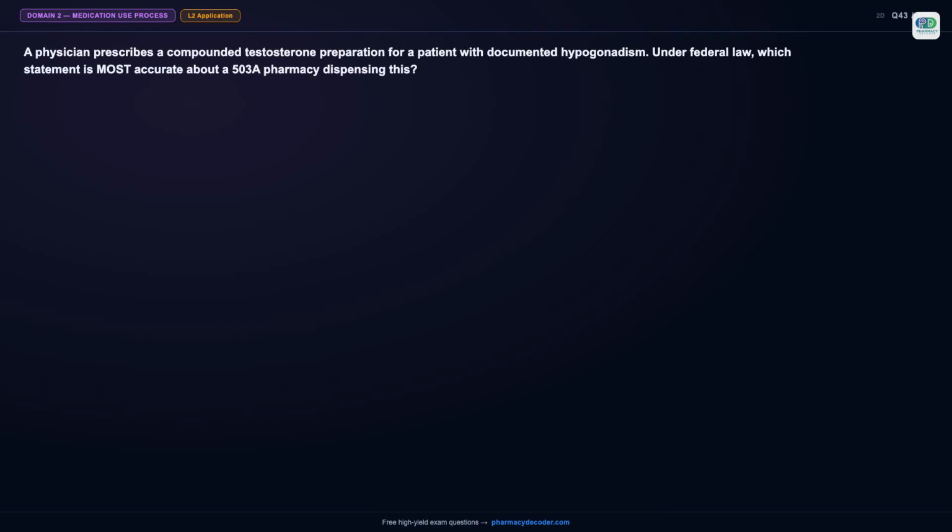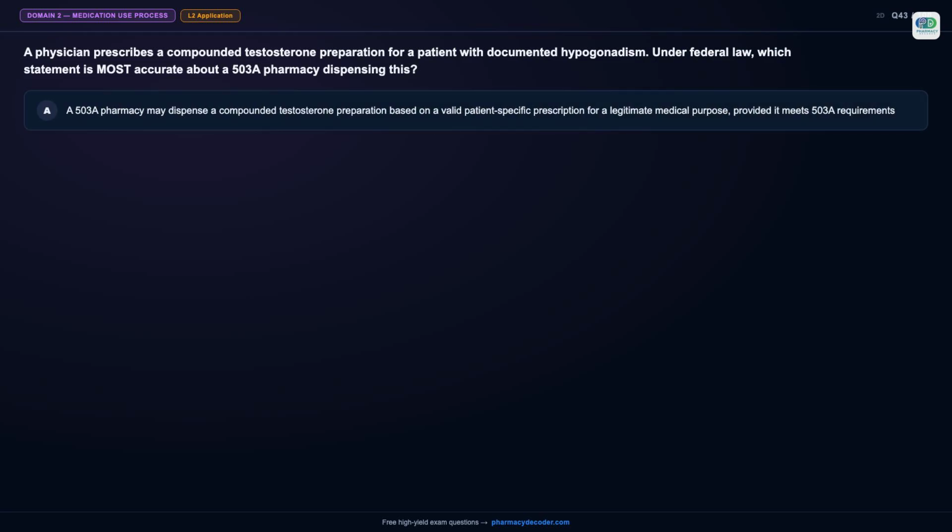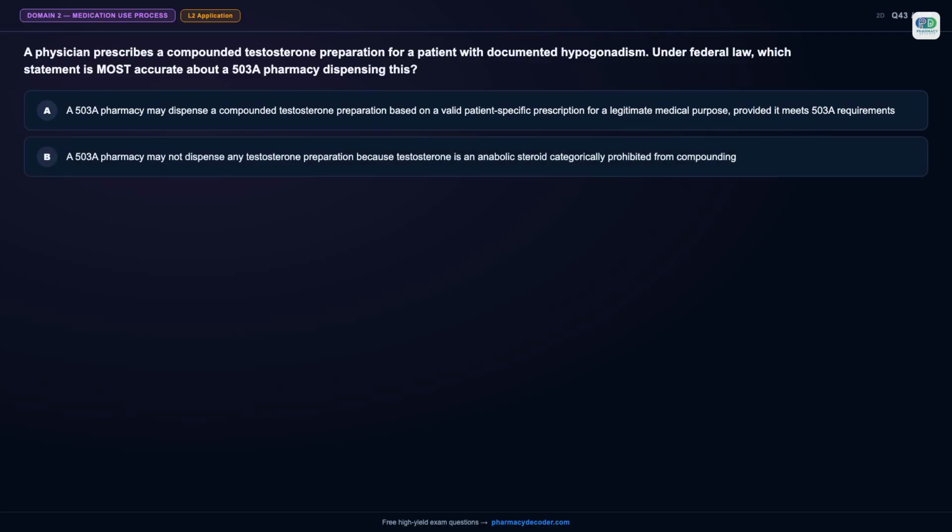Question 43. A physician prescribes a compounded testosterone preparation for a patient with documented hypogonadism. Under federal law, which statement is most accurate about a 503A pharmacy dispensing this? Option A. A 503A pharmacy may dispense a compounded testosterone preparation based on a valid patient-specific prescription for a legitimate medical purpose, provided it meets 503A requirements.